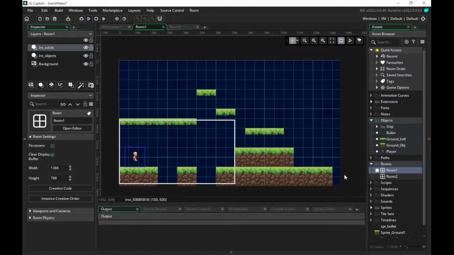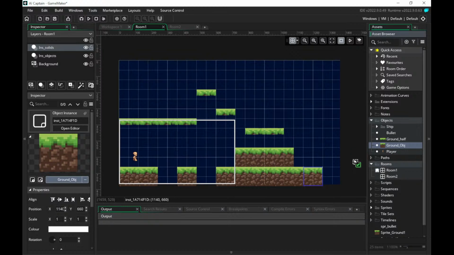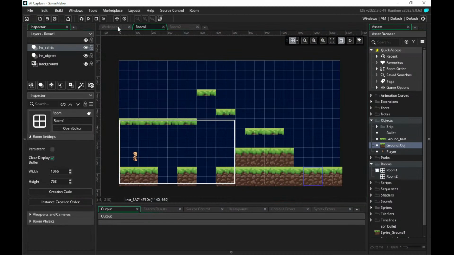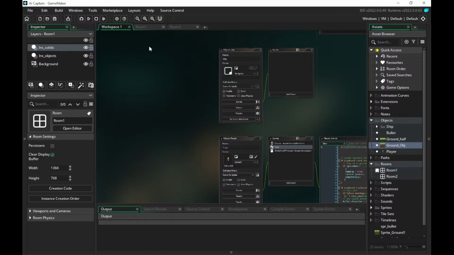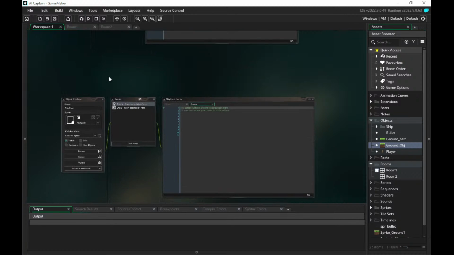Right, so let's just add some more ground here because it looks like it's going to fall off. So now our player can jump and then run across here to the other side. And don't forget to always save your project. Now if you click on the top tabs here, you can then go to the workspace. Now in the workspace we have all our objects, and then you can then minimize this to give us more space. So this is where all the coding happens.